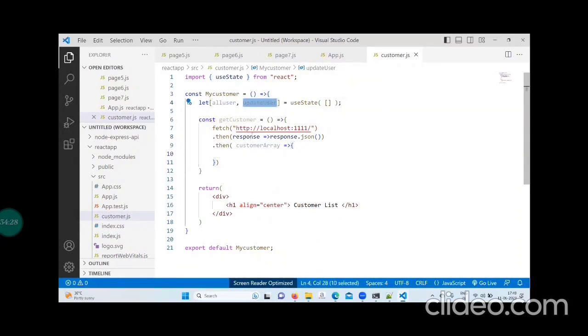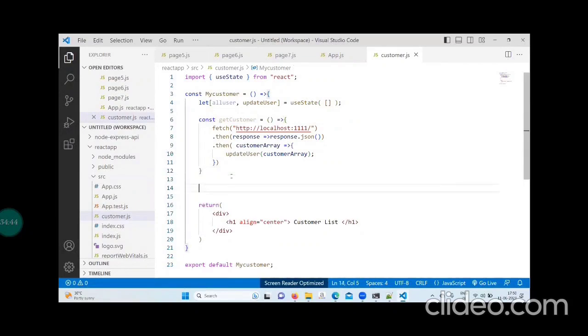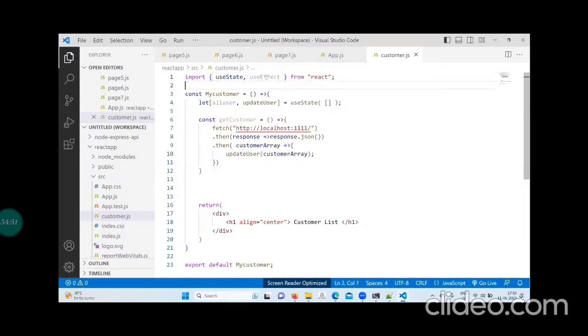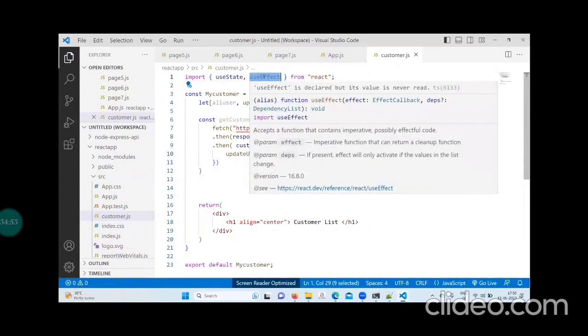Okay, done. Now for the updateUser, what will you pass? Customer array. Customer array will be given to updateUser. From updateUser where will it go? To allUser, under the state. But the question is how to call this customer array, getCustomer. For that we have to use useState. Along with useState, call one more called useEffect. Import useEffect in the beginning.